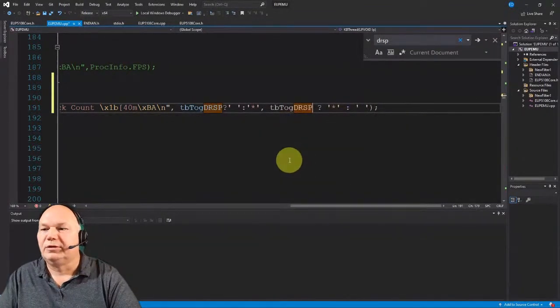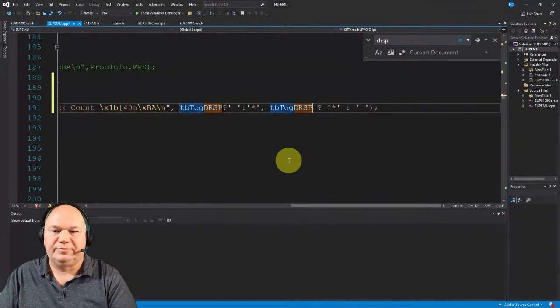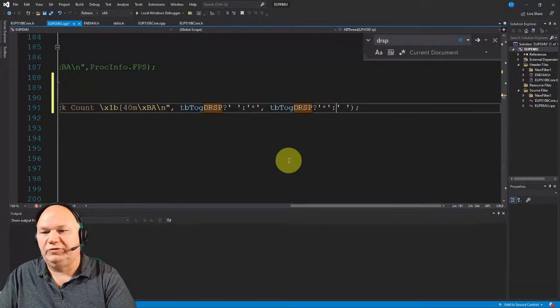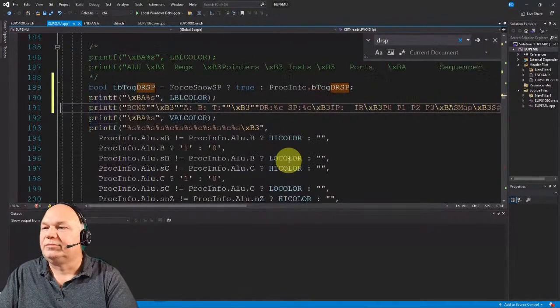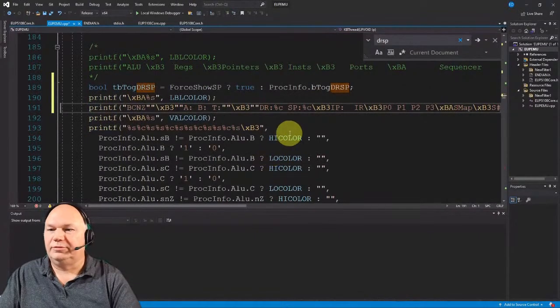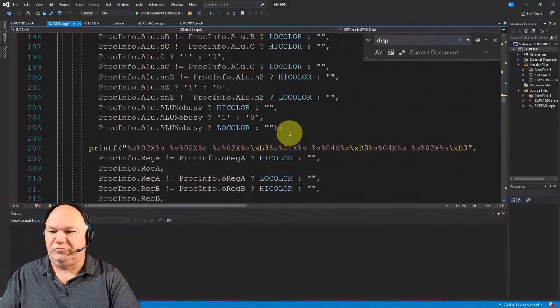There we go. All right. So now instead of that other parameter, we're using this parameter. This parameter is either going to be true if it's forced, or whatever it happened to be in the processor if it's not forced. All right. So that's that aspect.